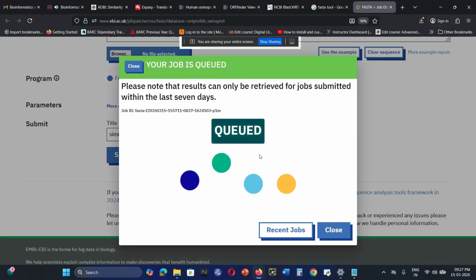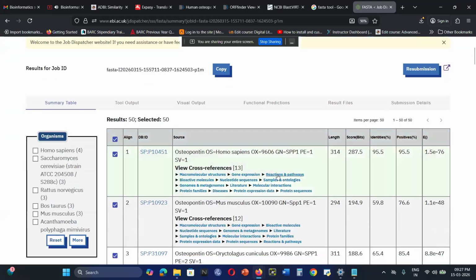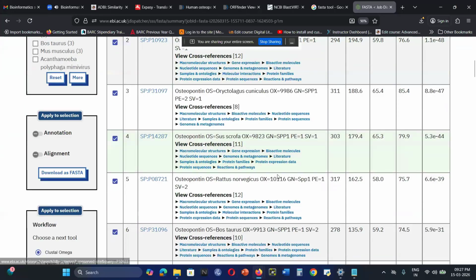Once you submit it, it is actually queued. Then it has to be run. Now it is running. Once it is completed, you can get the result. So now you can see, this is the FASTA output.